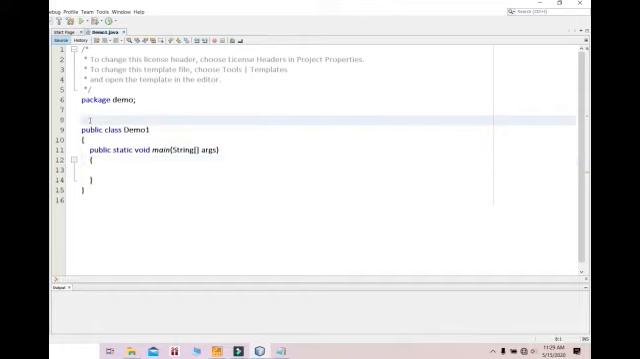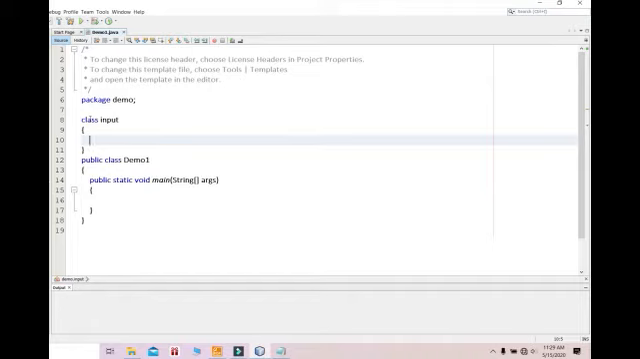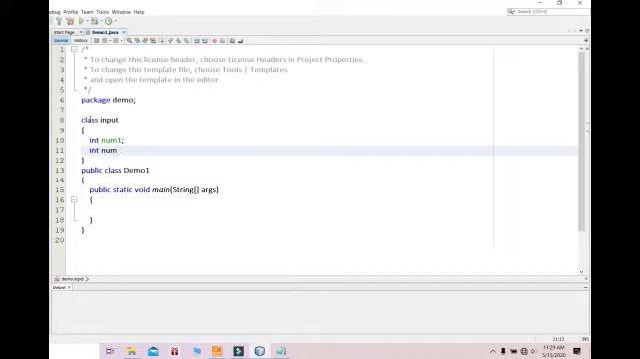But before this, let us have one more class, say class input. Let us have int num1 and int num2. And that's it with the class input. And within the second class, we are going to use the instance variables of our first class, that is the input class.